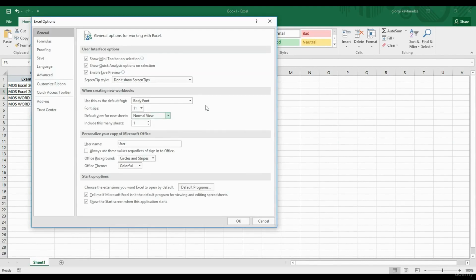Another options group I want to show you is the When Creating New Workbooks group. These comprise several option boxes. Use this as the default font, which is set to Body Font. It's worth noting that Calibri is the default font in Excel. We can choose to select another font from this drop-down list.